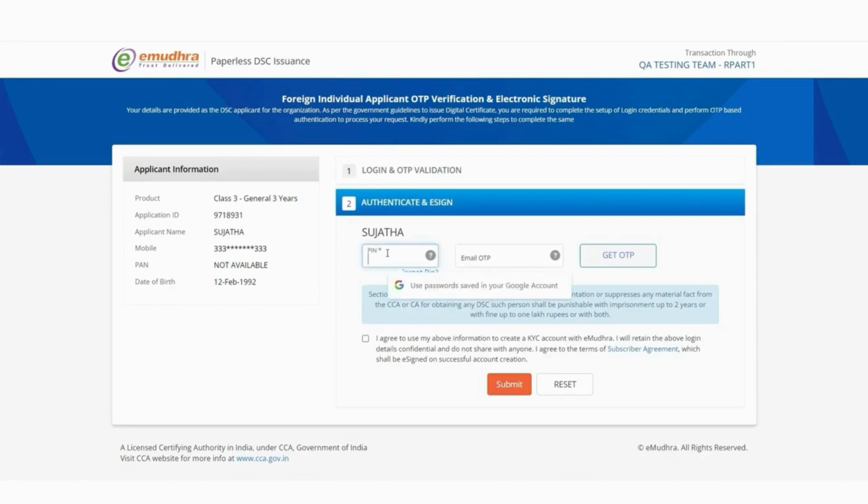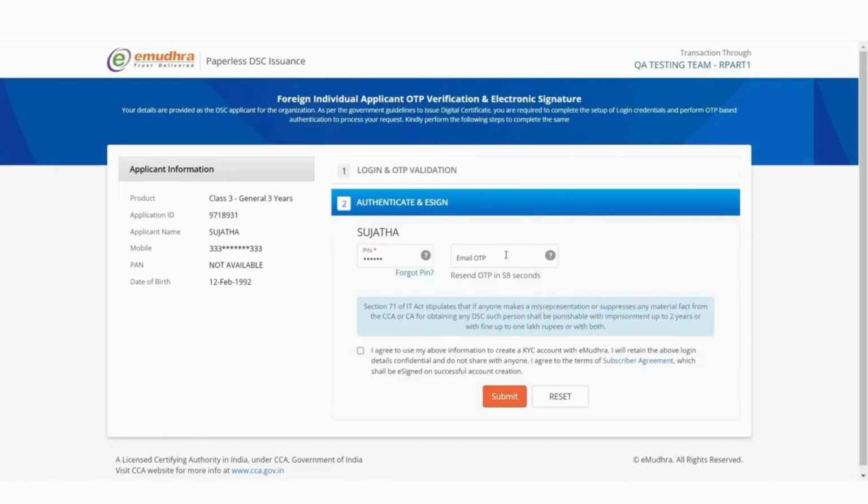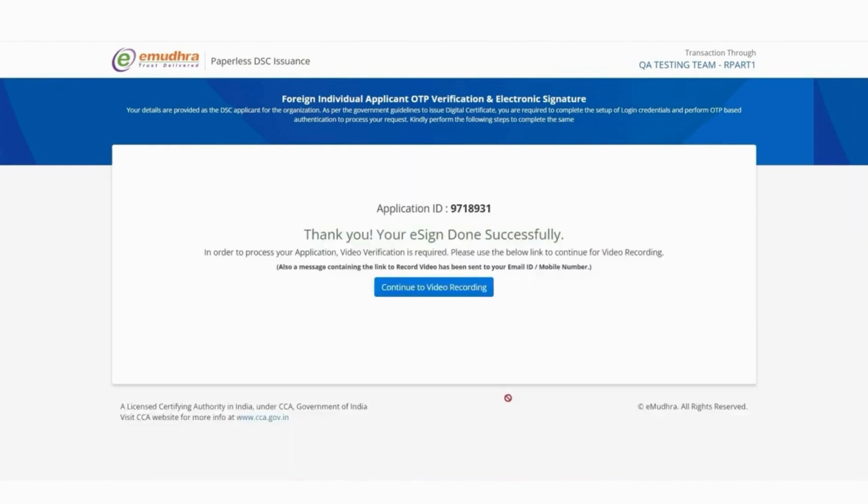Enter the same PIN which you created in the prior step. Click on Get OTP. You will now receive an OTP in your registered mail ID. Enter the OTP in the input field. Click on the checkbox to agree to the terms and conditions. Click on Submit. A pop-up stating your eSign done successfully will appear. Click on Continue to video recording to proceed.